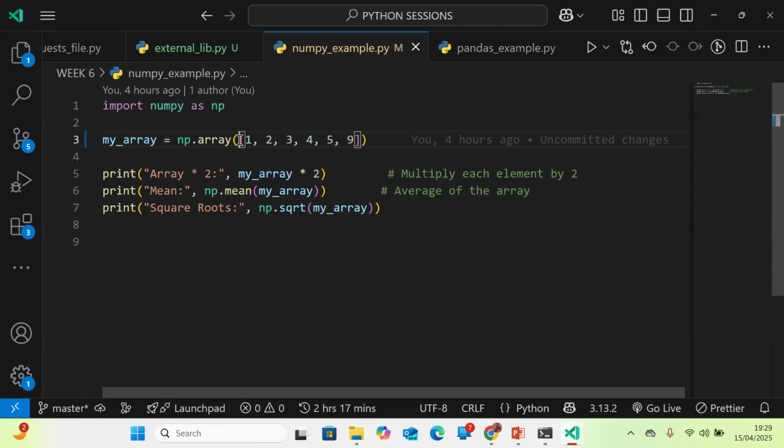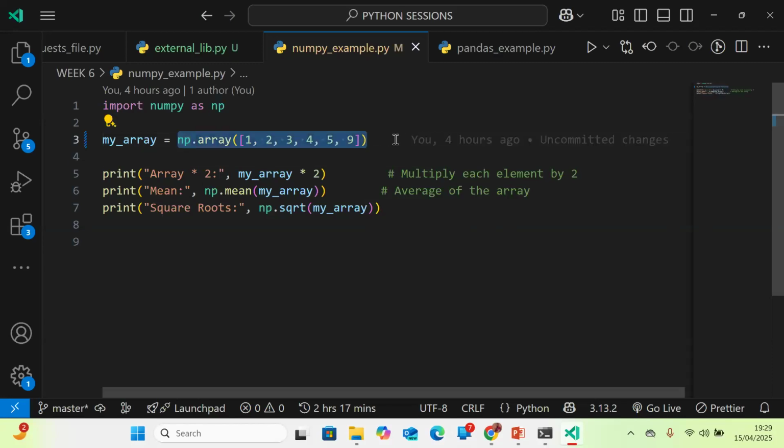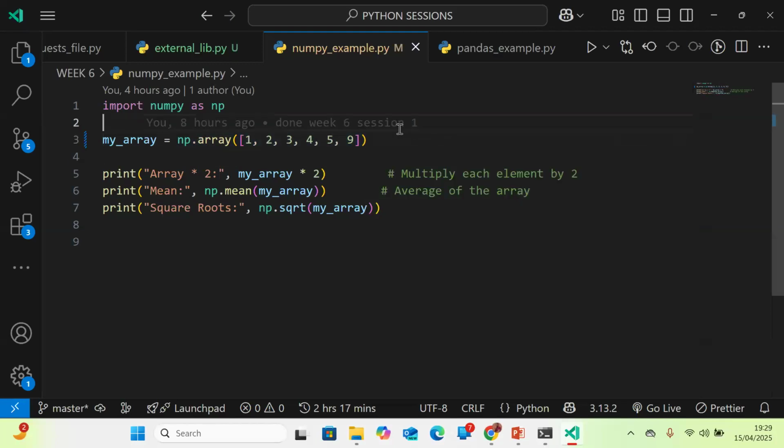So this array is just a list of numbers. And what are these numbers? 1, 2, 3, 4, 5, 9. Okay. Now, what I've done here is formatted this in the form of an array. This is a number, but it is in the form of an array.